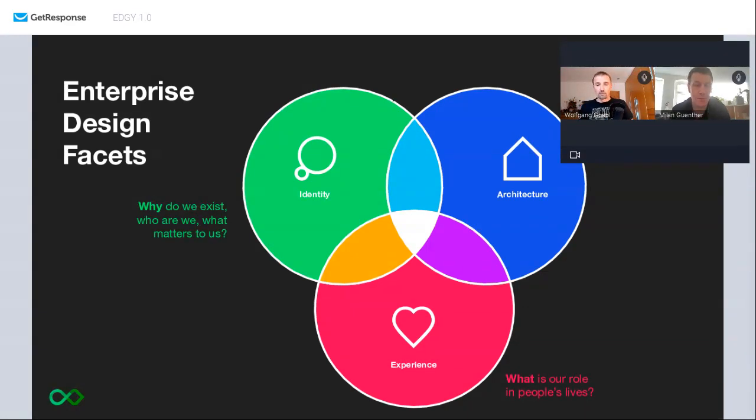So the three facets basically describe what questions we ask when trying to figure out what an enterprise represents. So we ask, why does it exist? Or if we are the enterprise, like if it's about our organization, our business, why do we exist? What is all of this for? Who are we? What is important to us? What is not so important to us? Well, it's the identity of the enterprise. It has to do with purpose, with culture, with the stories that we tell about it.